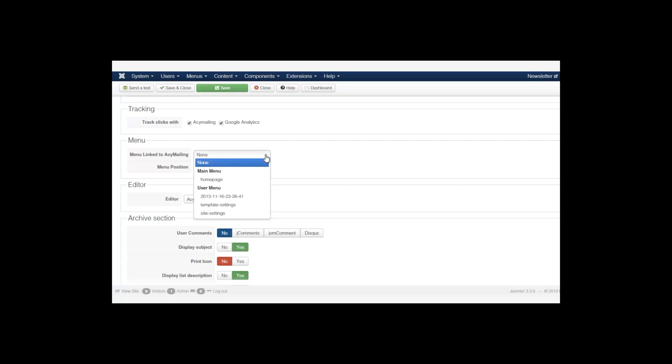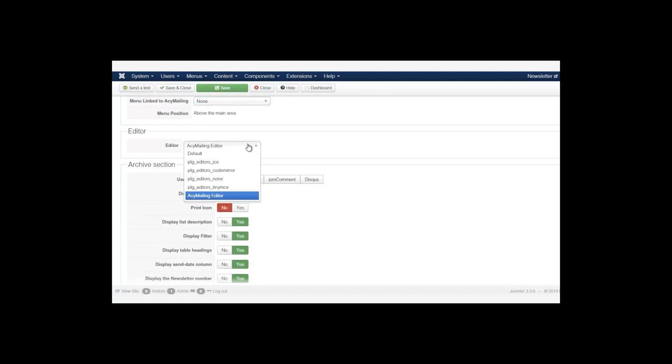And then what menu do you want this to be linked to? Right now, just leave it as that. And then the default editor. Now, you can choose from different options here. If you don't want AcyMailing to utilize the JCE Editor, you can choose TinyMCE or whichever one here. But for now, you can just leave the default, or pretty much the choice is yours.